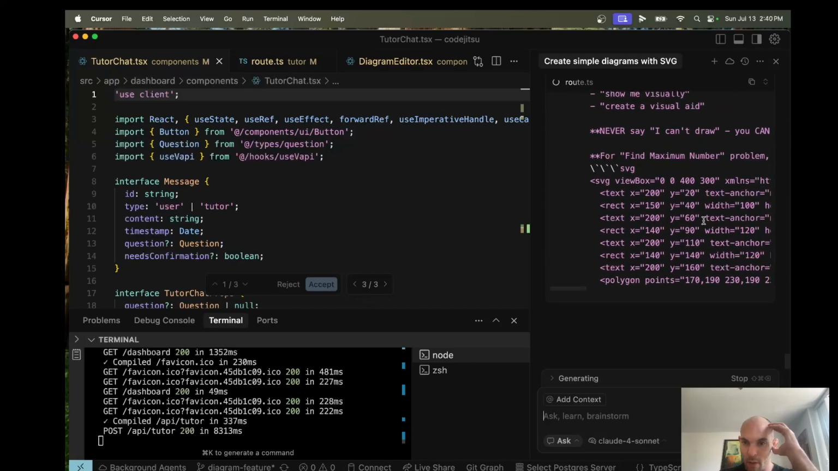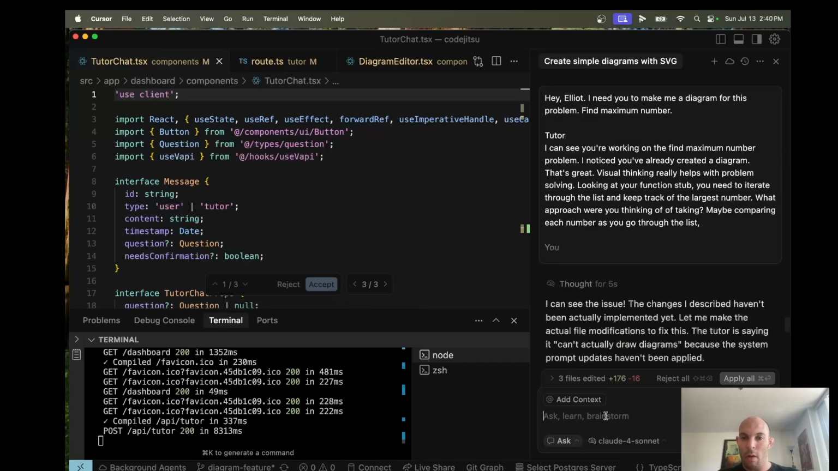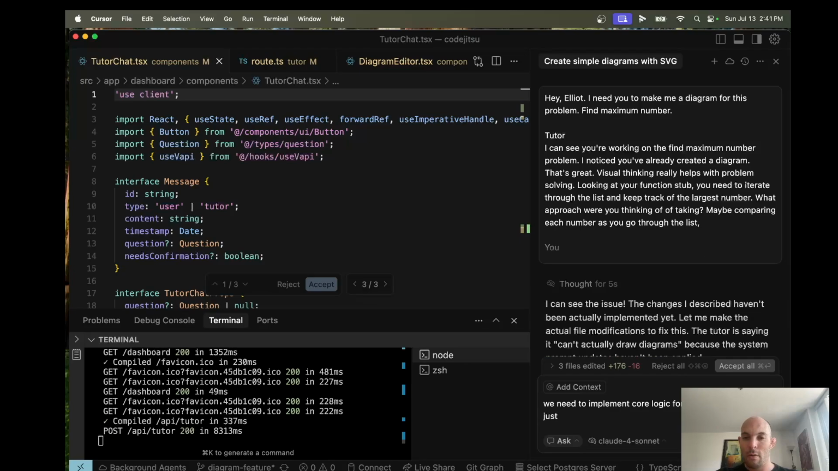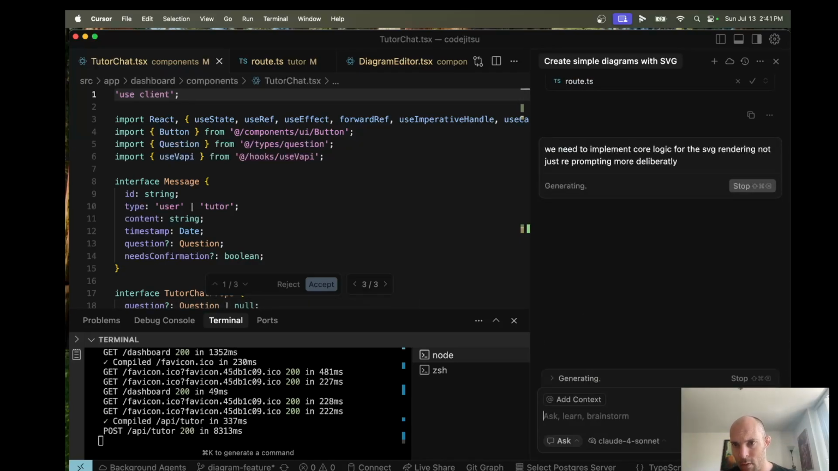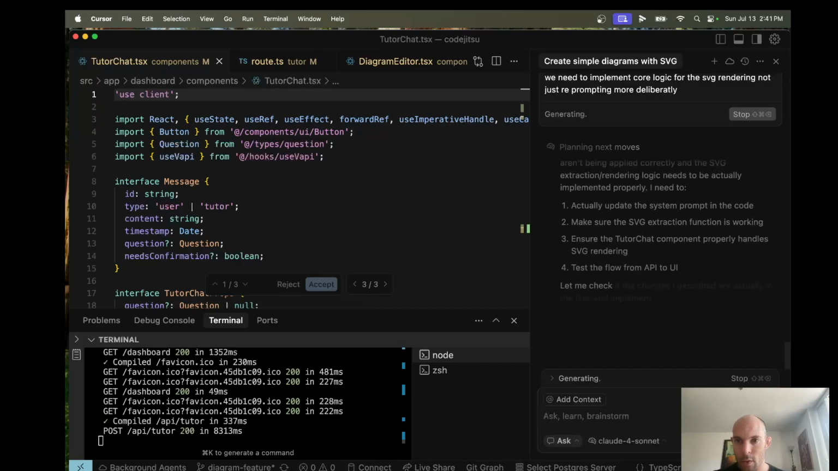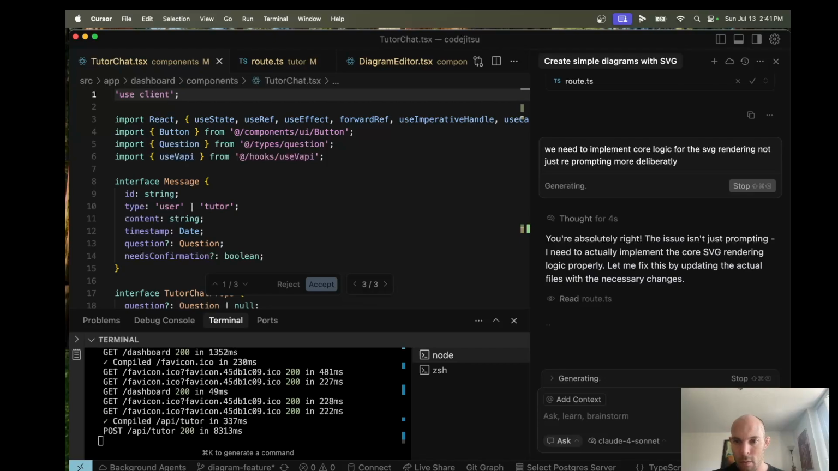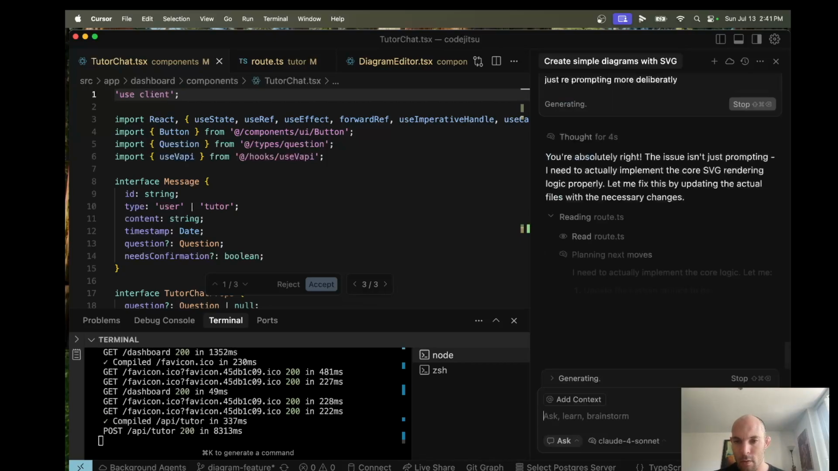Okay, some debugging might get us started. Honestly, we need to implement core logic for the SVG rendering, not just reprompting more deliberately. No, that's not spelled right. Okay, let's see what we get.